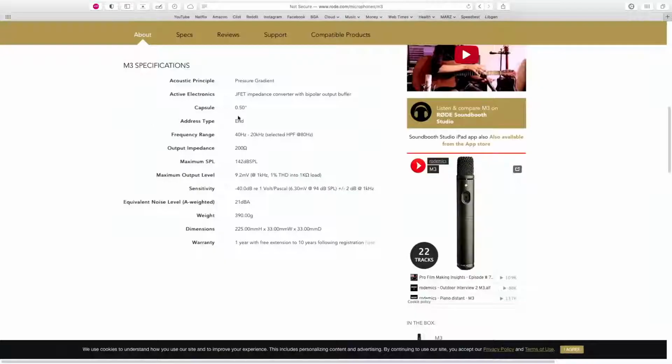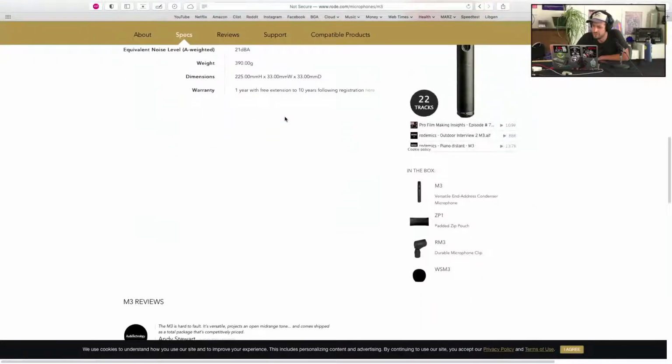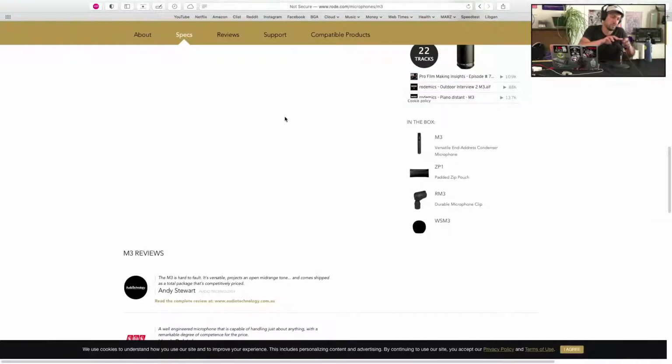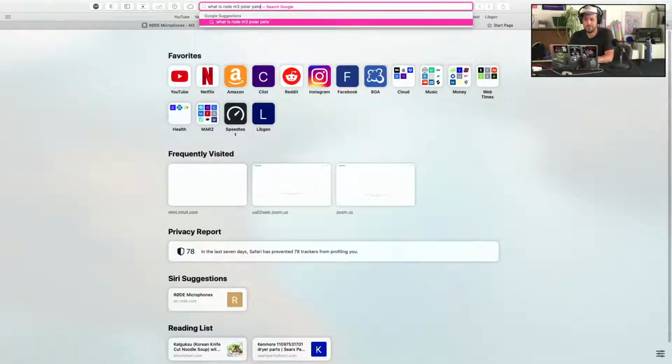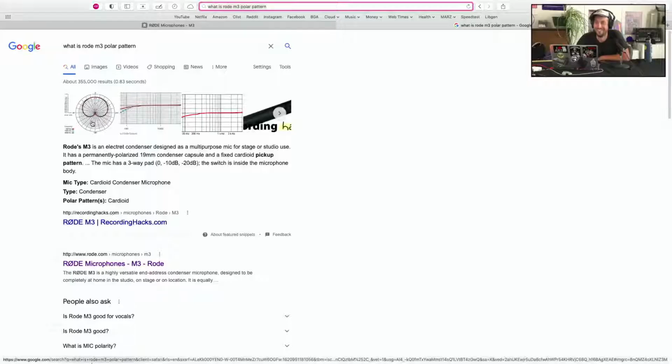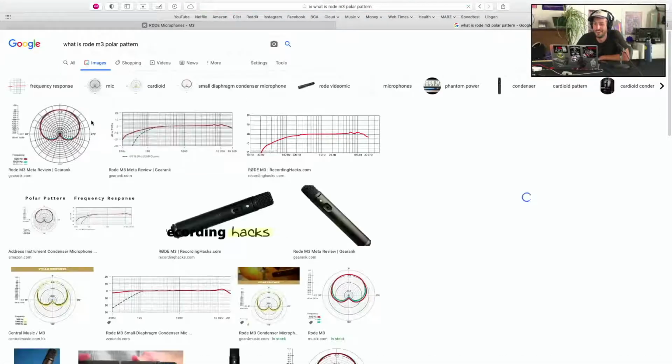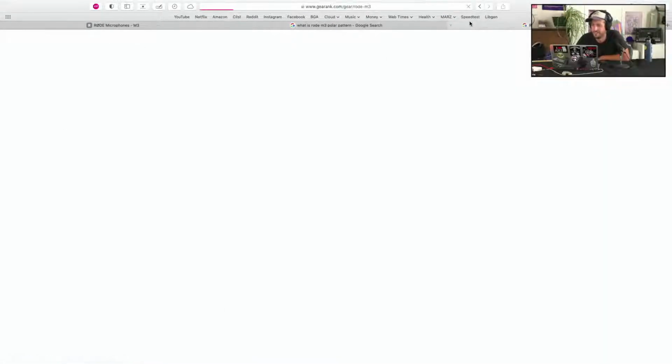Weird. A capsule. Just 0.5. Oh, that's so funny. Usually they're really explicit about their polar patterns on here. Yeah. But I don't see it on this thing either. I'm so curious though. What is it? Why don't I know that? Aha. Cardioid. Yeah. Surprise, surprise. Like they all are.